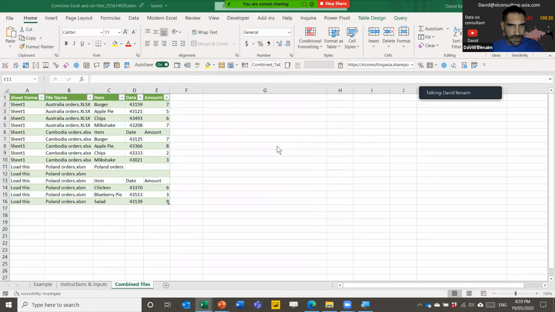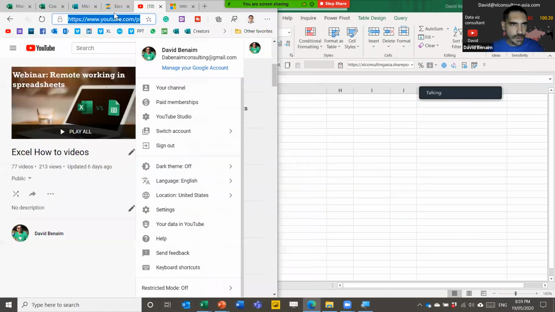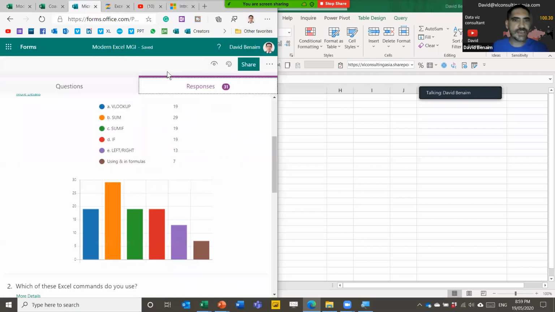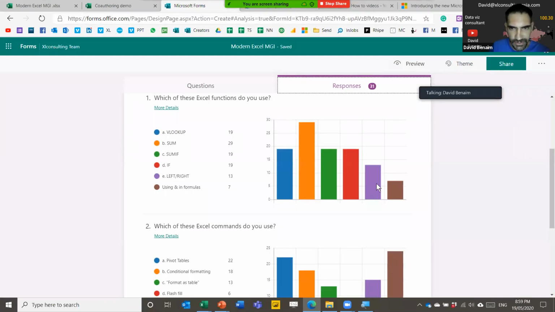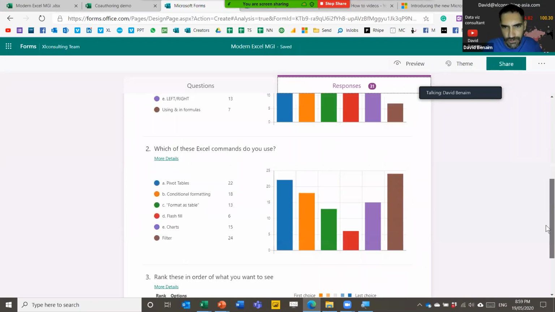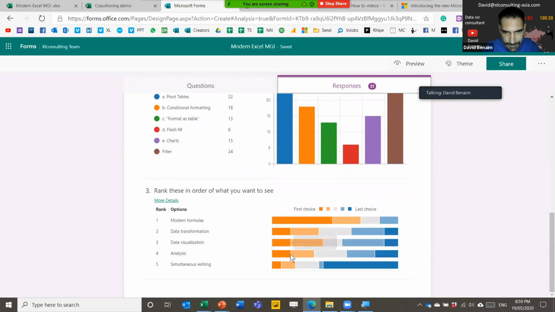So the last demo that I want to show you is over here, using forms. I did ask you to create a form. A form is a good thing for collaboration and getting people to work on things. As you can see, I did this during the session, so I didn't need to create these charts. It just automatically analyzes them for me.